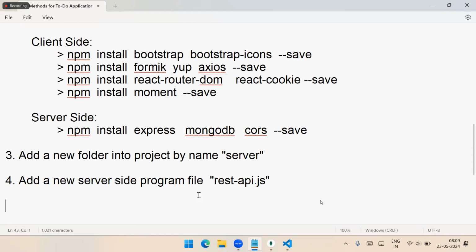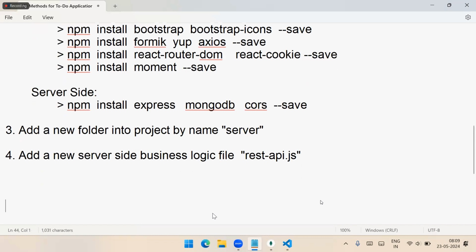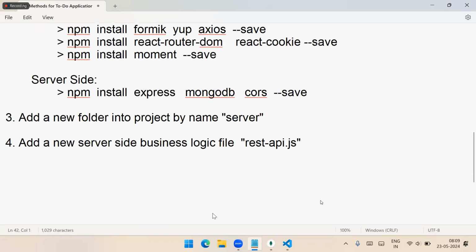Better I use the word server side business logic file, REST API.js. What is the purpose of this business logic? Communicate with the database, get the data, and return the data in JSON.